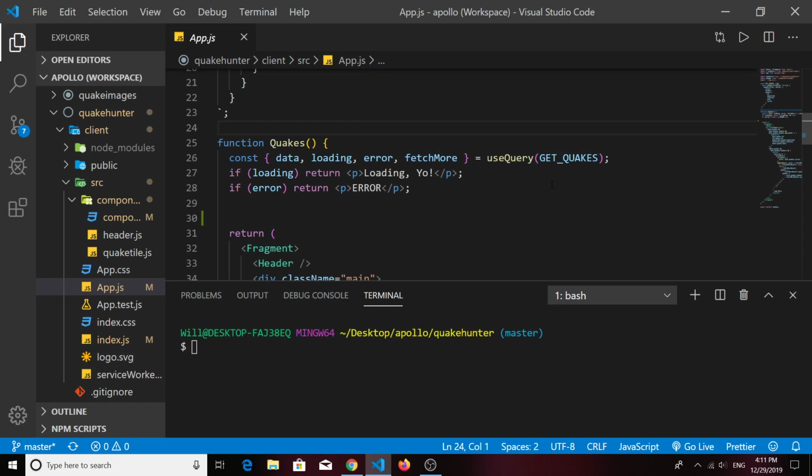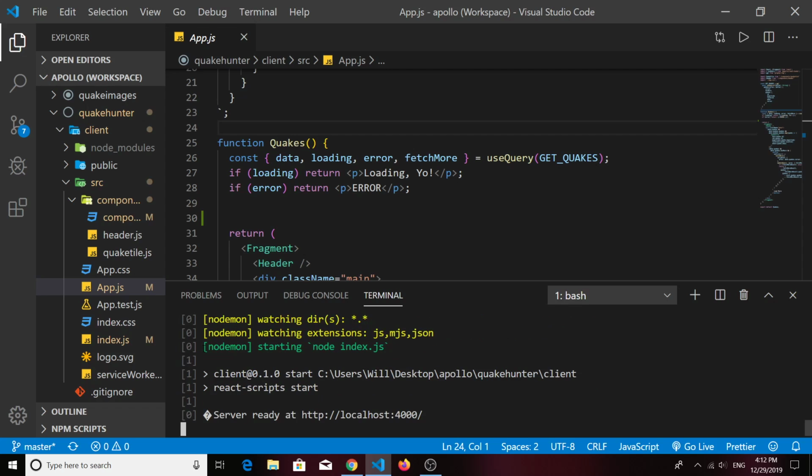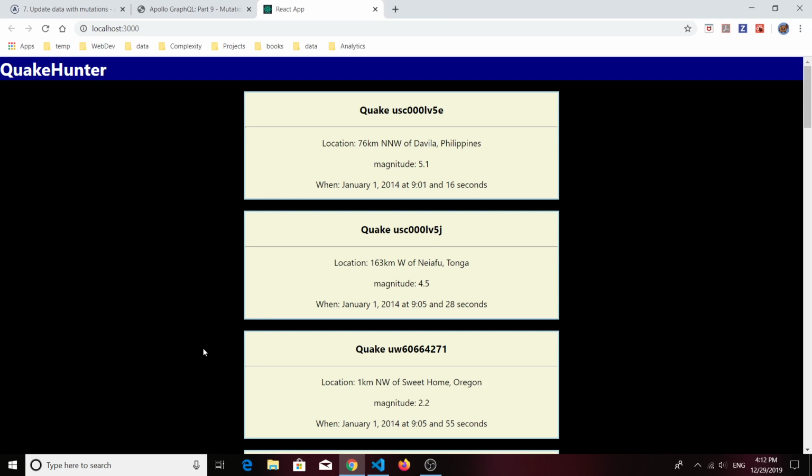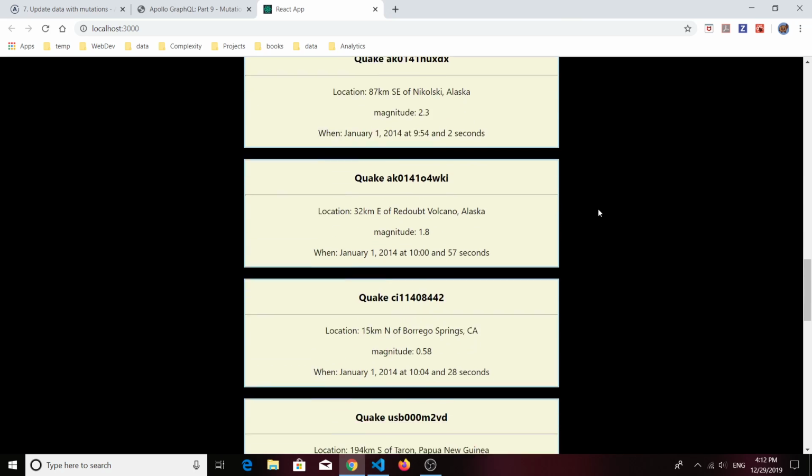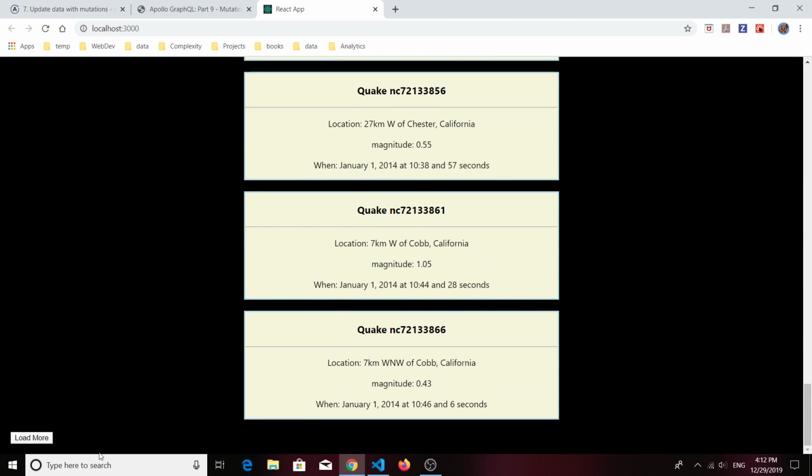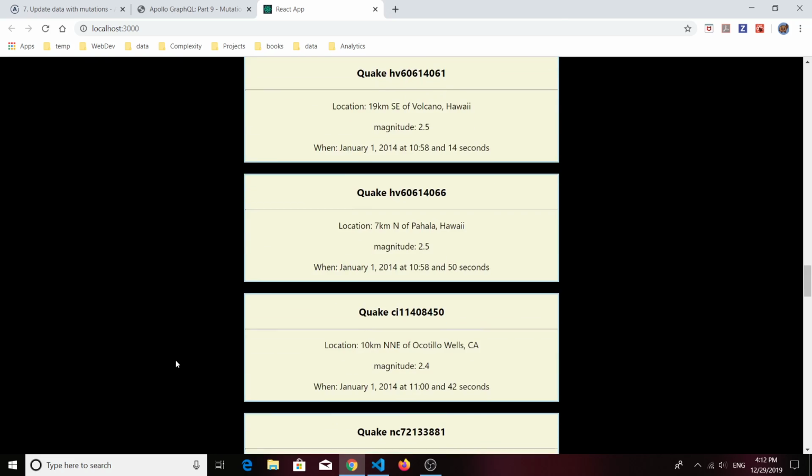What that did for us is it hit the server, and it got that list of earthquakes that we got originally from the earthquake catalog API. In fact, it only got the first 20 earthquakes because we set up pagination. So just to make sure that you remember, let's go ahead and run the client-side dev server. That brought up our home page, and our home page had the list of the first 20 earthquakes from the catalog, and when we clicked the load more button, we got 20 more.